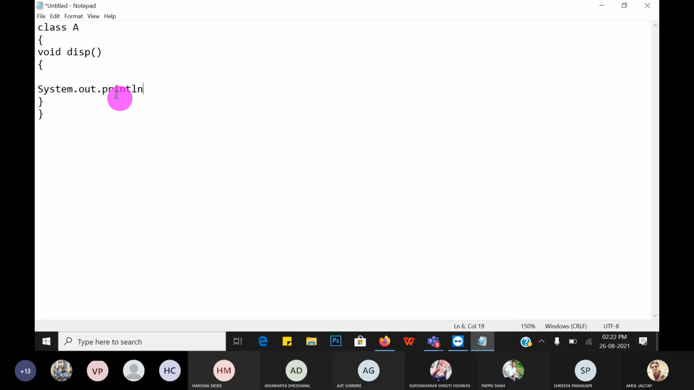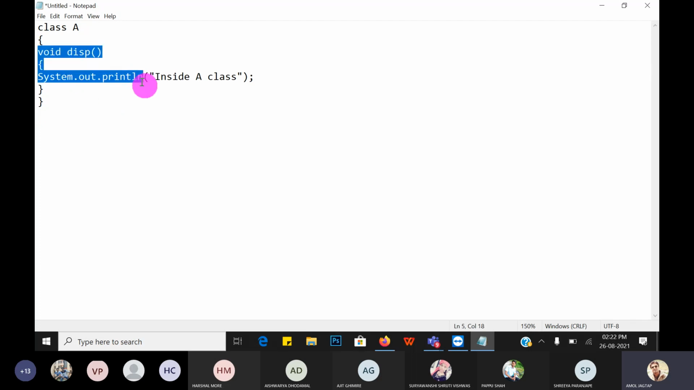System.out.println, inside a class. This is the message. This method void display is the member function or member method of the class A and contains one statement. After that, class B, keyword extends from A. So B is a child class and A is now a super class.